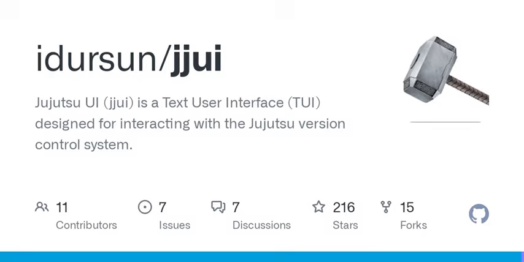Wow, that's quite robust. How can listeners get started with jjui? They can install it via Homebrew, Arch Linux, or from source. It's pretty accessible. Awesome. And for those interested in contributing, is there a way to get involved? Definitely. I'm open to feature requests and contributions, so a pull request is always welcome.